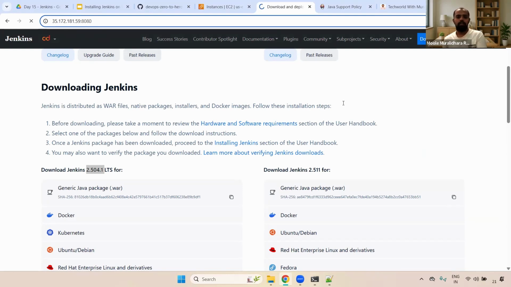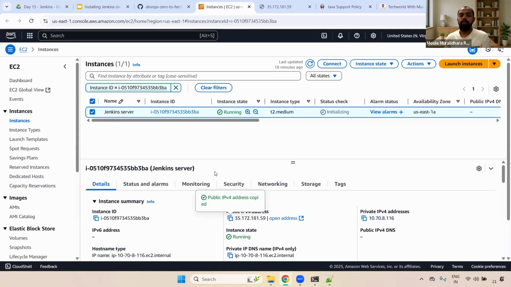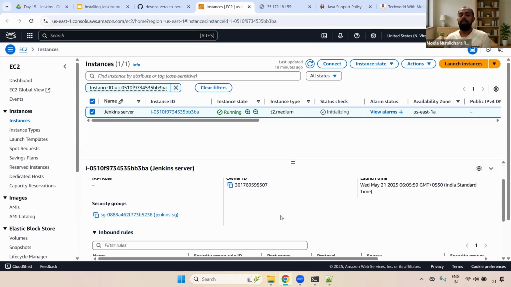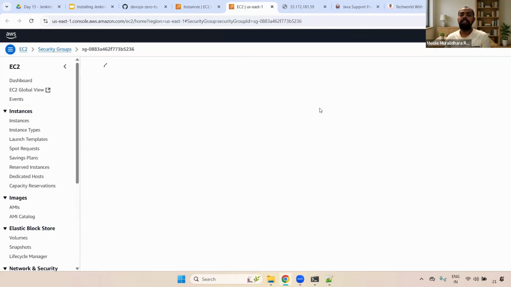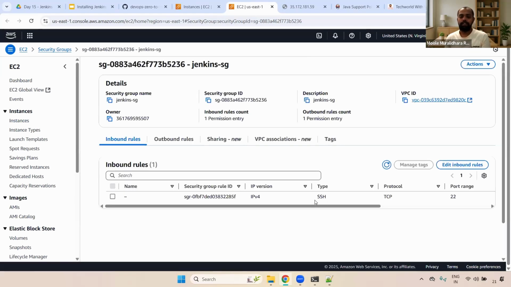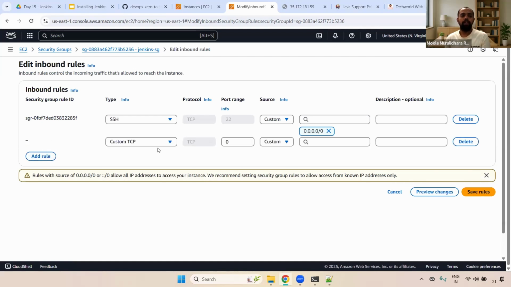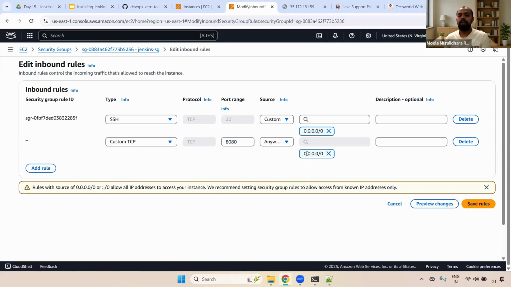The reason is, Jenkins is running well and good, super. But when it comes to accessing, what you have to do, for this particular server, go to the security group. Inside the security group, you need to enable the security inbound rule 8080. If you go here, Jenkins-SJ, here we have only one security group inbound rule that is related to SSH. If you see here, SSH only. Now what I'm going to do, edit the inbound rule, add rule, and here custom TCP, and here I'm giving 8080.